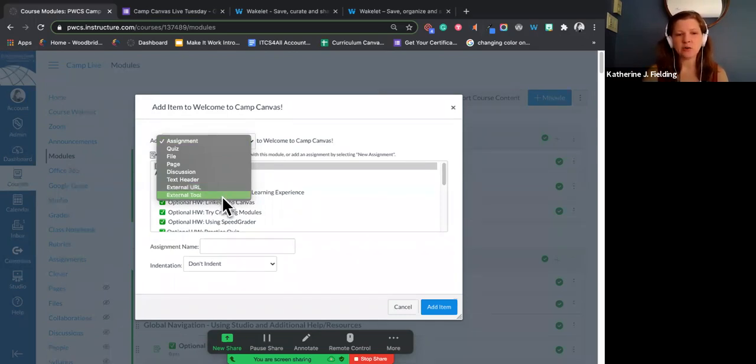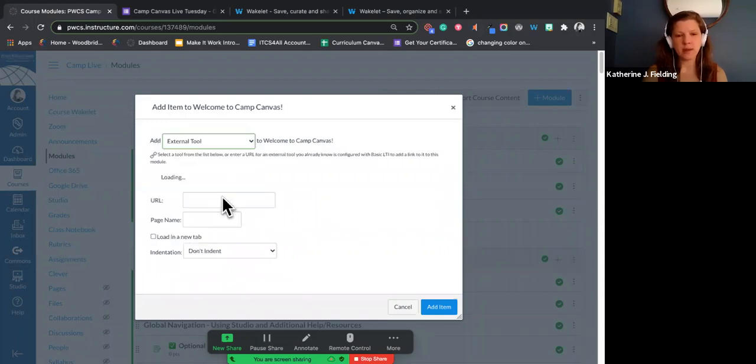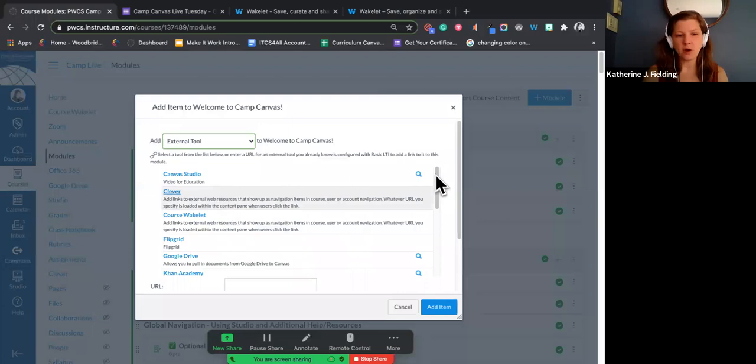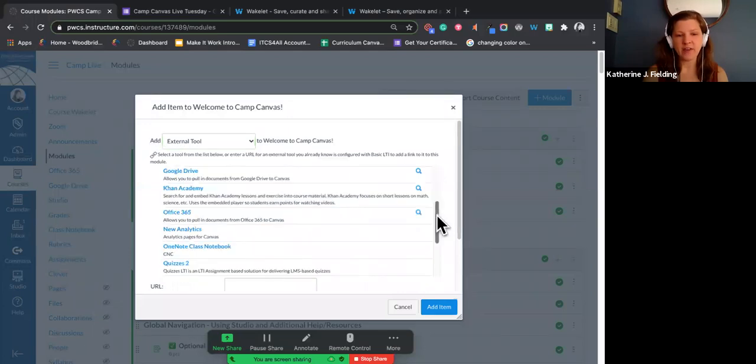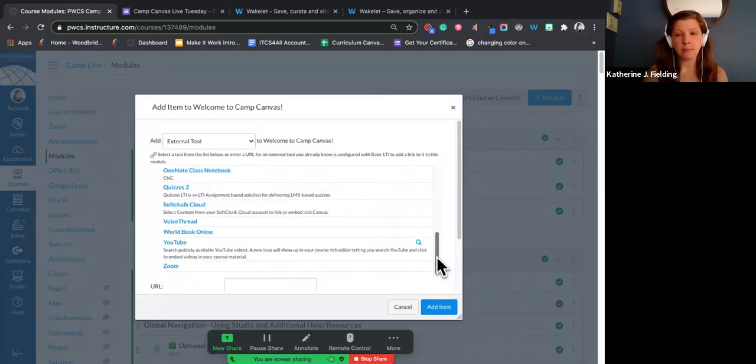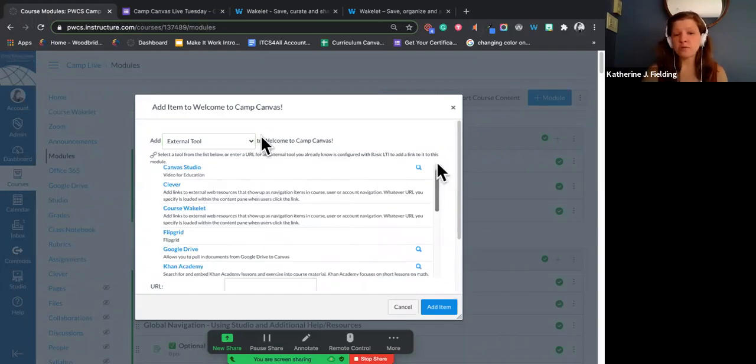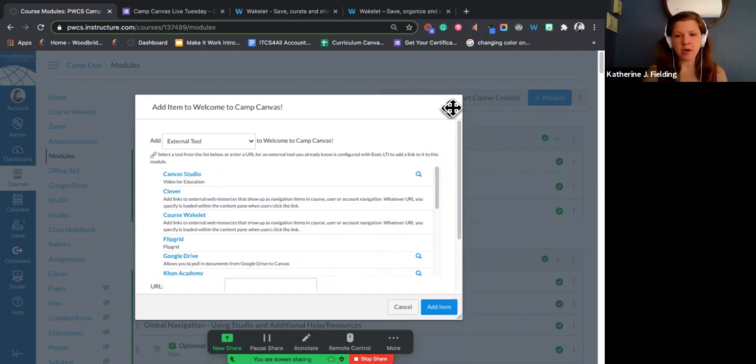And then external tool. And again, this is where your subdomain comes into play, because if your schools purchase stuff, this is where you're going to see those tools. So if I choose external tool, okay, I'll see the whole list of all the external tools I have available to create within my module. So those are all the things that I can add to a module.